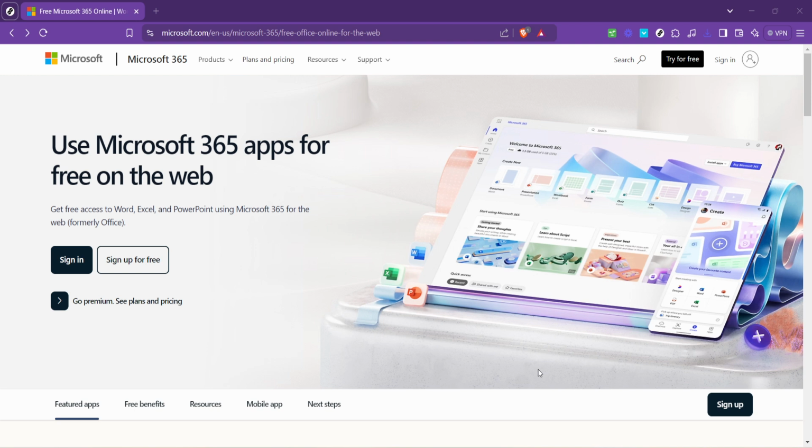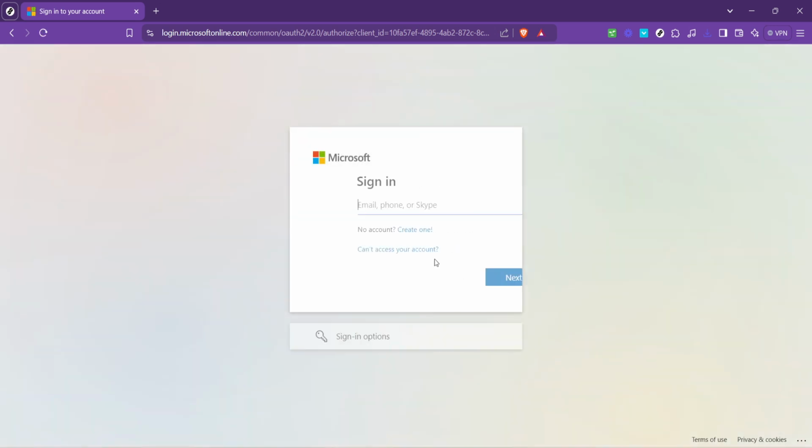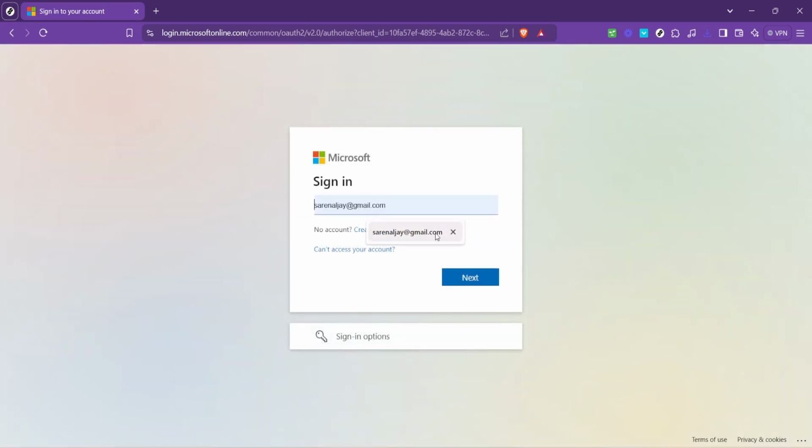First things first, you'll need to access the Microsoft 365 online. To do so, navigate to the official Microsoft 365 webpage. Once there, you will see an option to sign in. Click on the sign in button to proceed. This is a necessary step to ensure that you can access your Excel documents or create a new one.